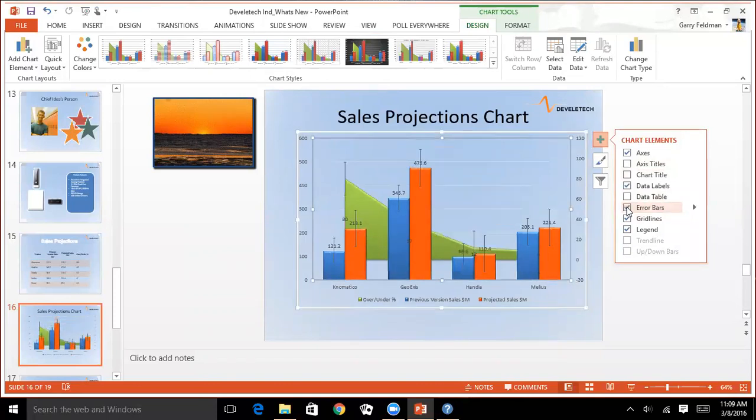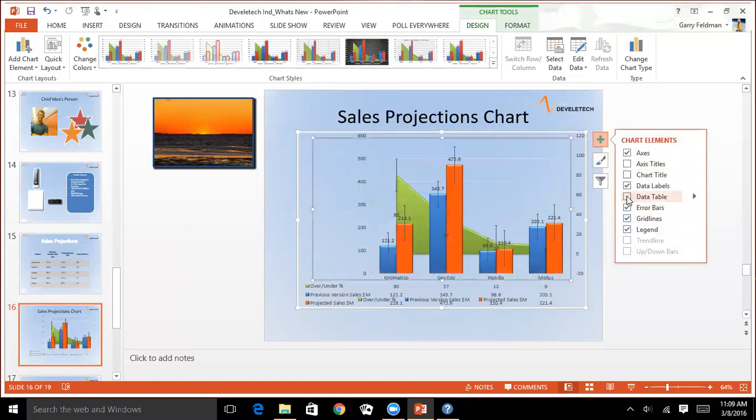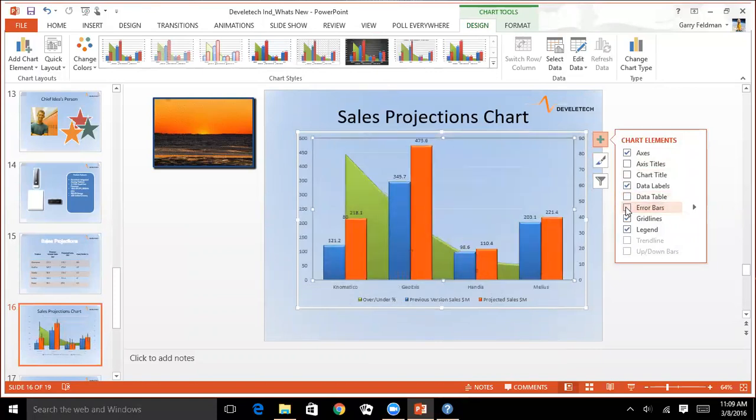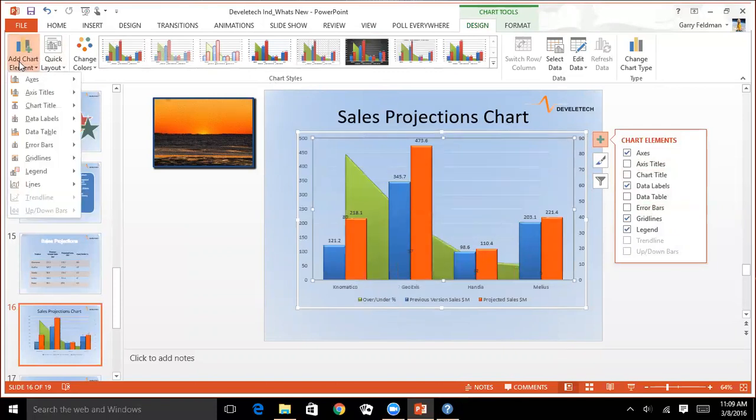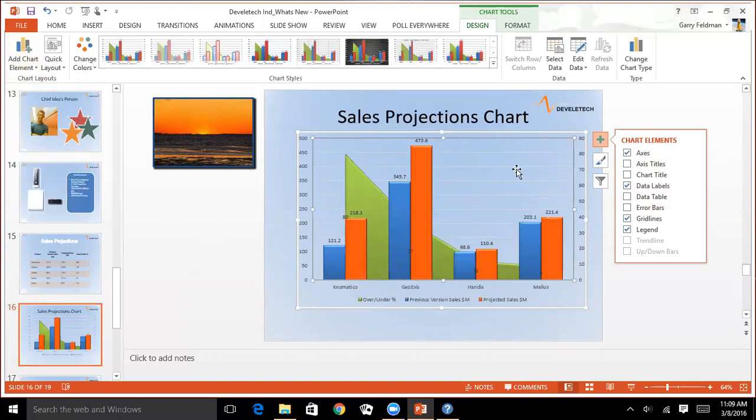I can select I want error bars. I can select I want a data table, and that sort of thing. So I'm going to take off some of these so it's less confusing. But we always were able to do that. Here's the add chart elements right on the left side of the design tab. So it's just a different way to get to that.